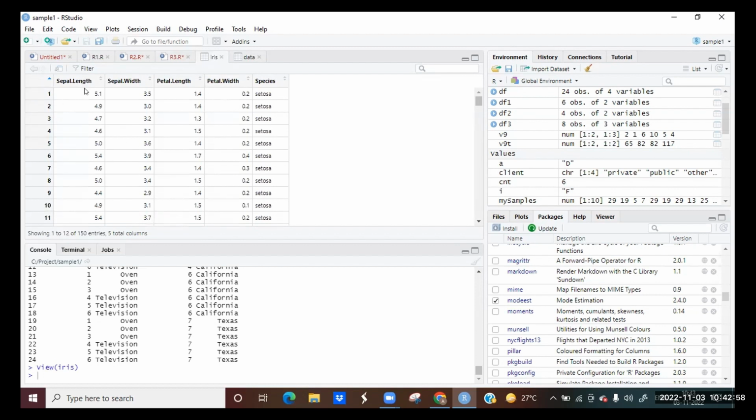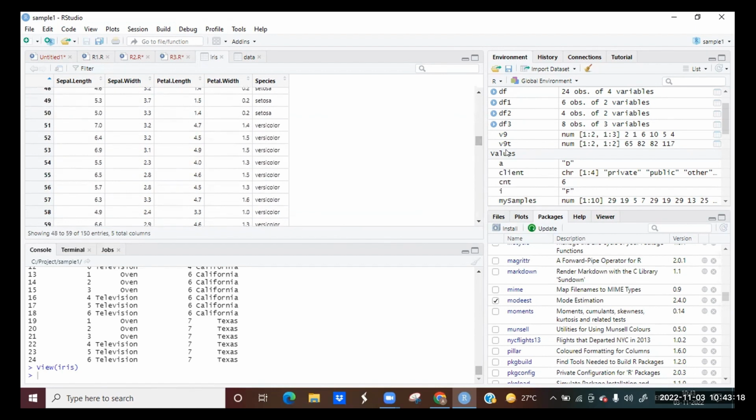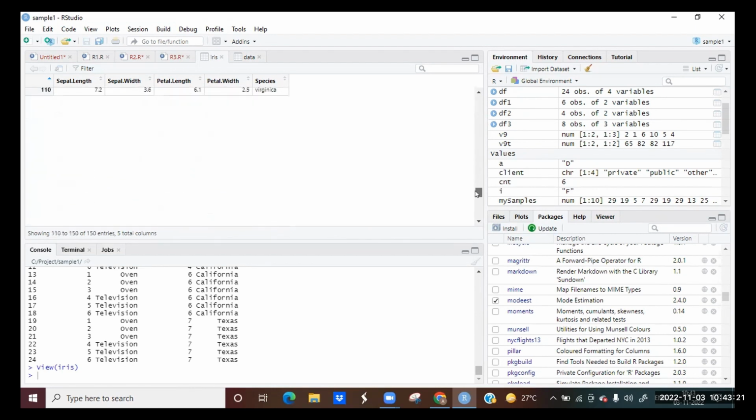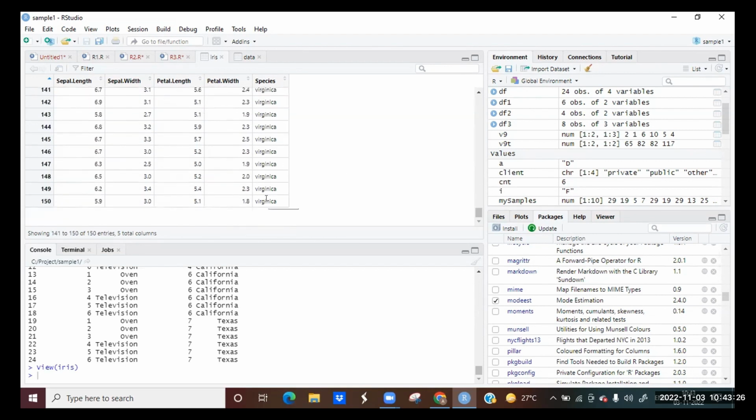How many columns we have? 4, 5. Sepal length, sepal width, petal length, petal width. Species means what kind of flowers. As I said, there are total 3 kinds of flowers we have within the iris. The first one is called setosa. Then if you scroll down a little bit, next we have versicolor. And then if I scroll down a little bit, we have virginica. So virginica is the last. Clear everyone? So this is the flower data set called iris.